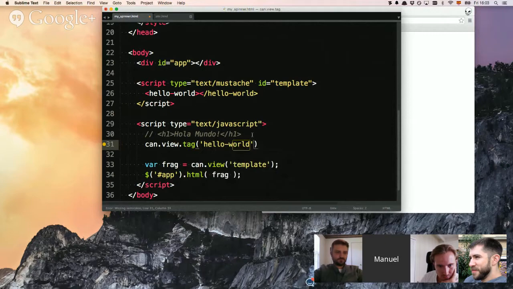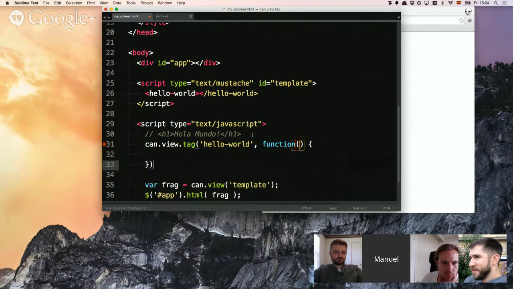The first argument to can.view.tag is the tag's name. Before actually talking about it, I checked the spec documentation, and it says that for custom components you should be using a dash. But if you read the documentation, you can also use colons to separate the name. I really prefer to use a dash. I think it looks better. The other thing you want to do is to provide a callback. Each time this custom tag is found in the template, the behavior in the function callback will be executed.